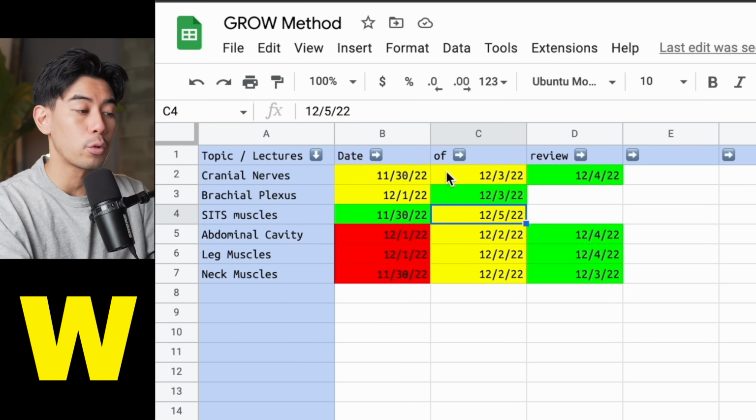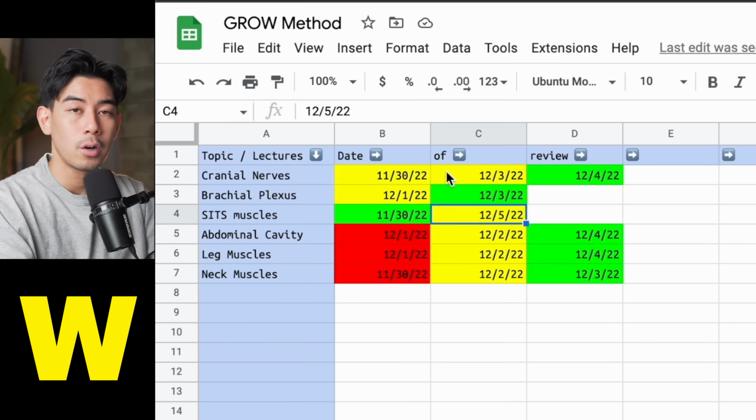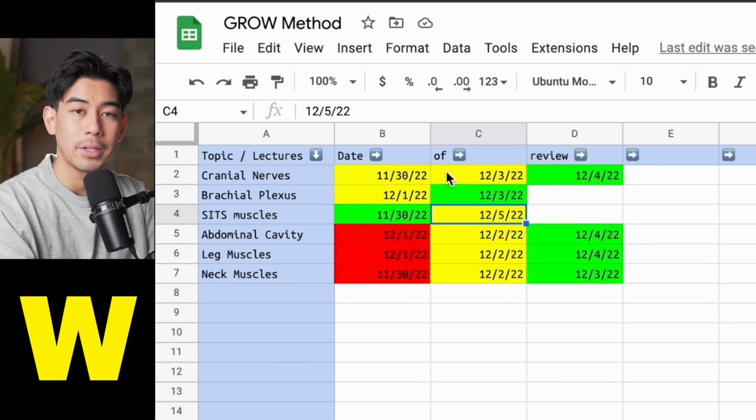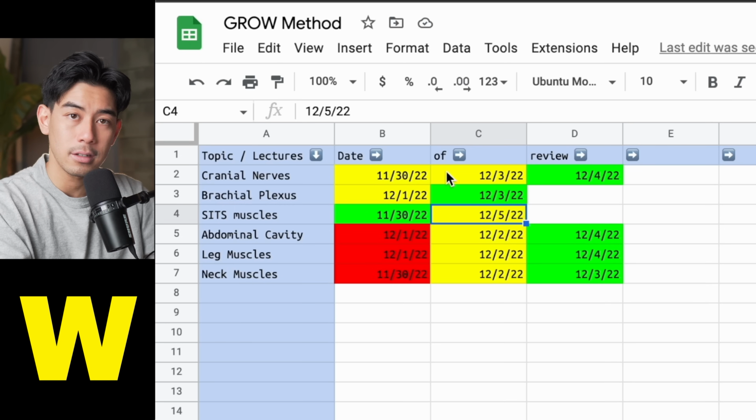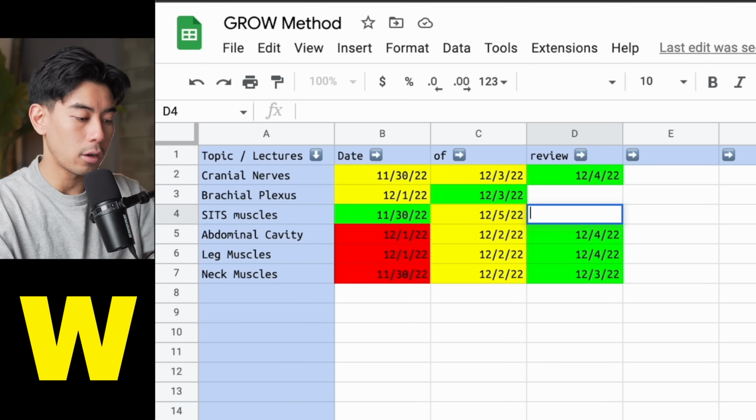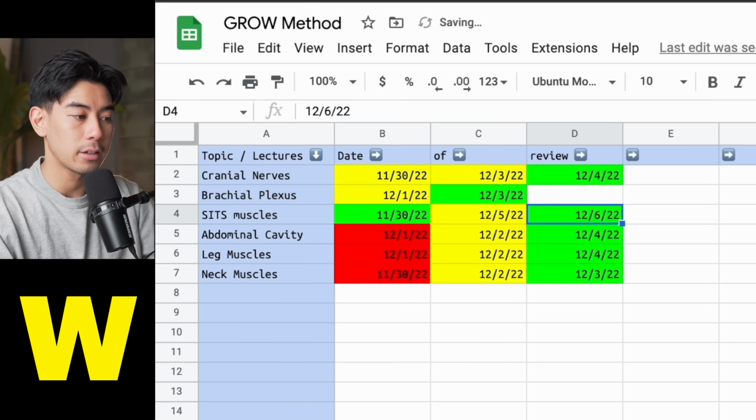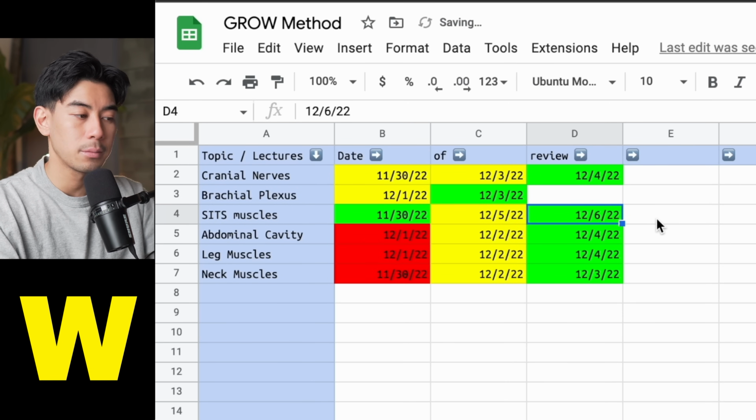So just because it was green once doesn't mean it can't go back to yellow, or doesn't mean it can't go back to red, right? Because our confidence changes as time goes on. Maybe we learned some new information, maybe we did some practice problems and realized that, oh, maybe I didn't really understand abdominal cavity or brachial plexus as well as I thought. And I can change the confidence rating system accordingly. But yep, this way I always know what I need to be studying each time I sit down, because I have the grow system in place.